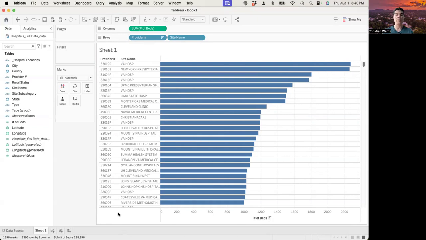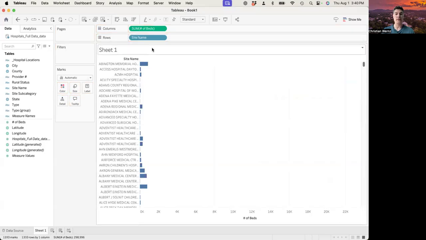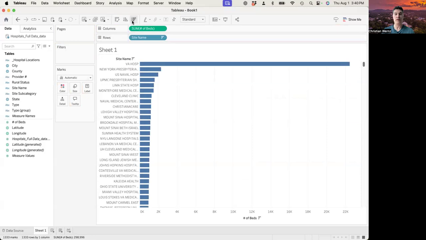So congratulations. You made your first bar chart, and we also went through some additional little complications of having a name associated with the provider ID and the beds. You may ask, why didn't I just put site name in the first place? And I can do that. I can actually remove provider and do the same thing.